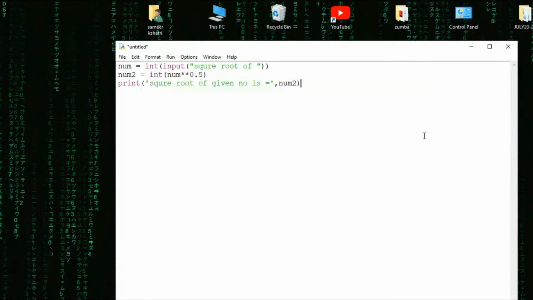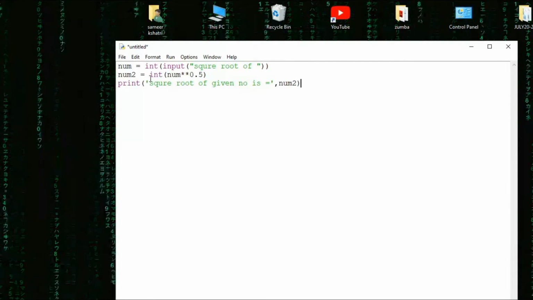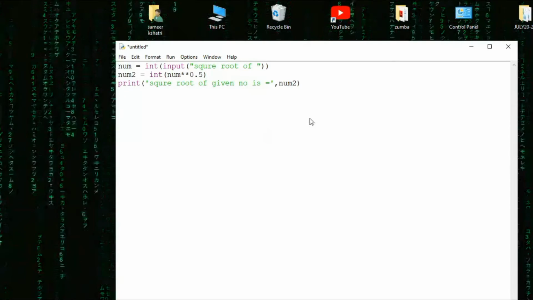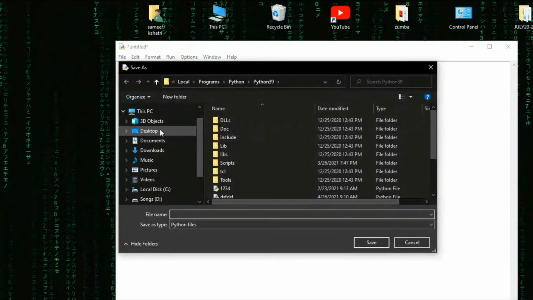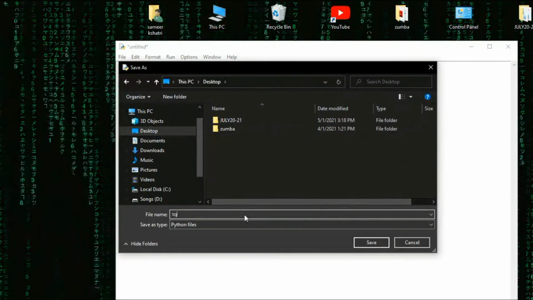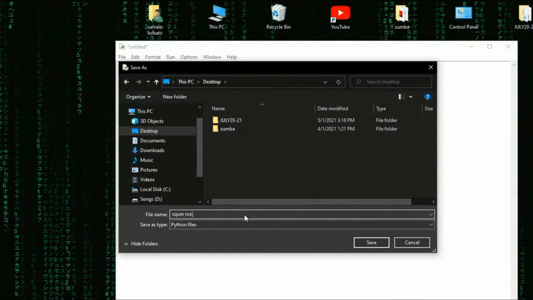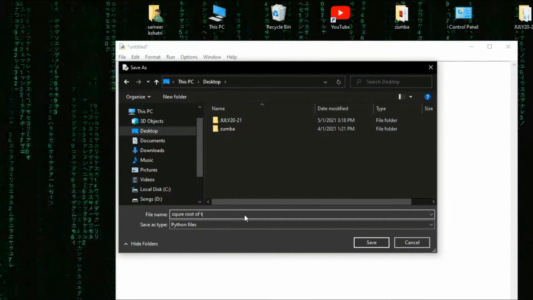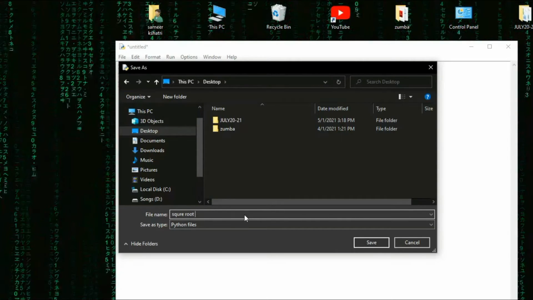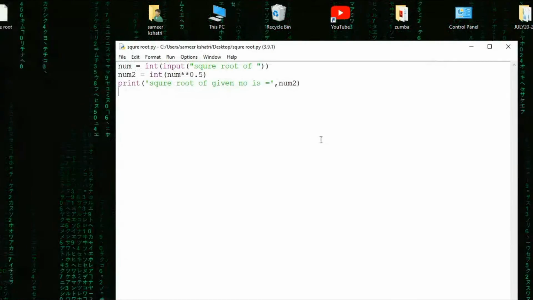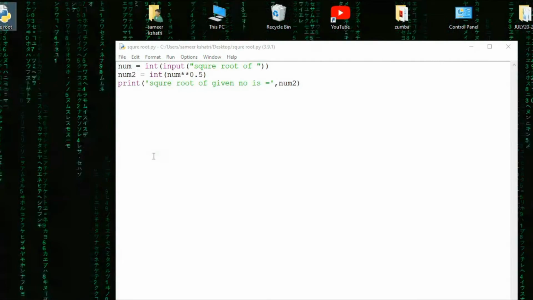Now use Ctrl plus S to save. Now use F5 to run it.